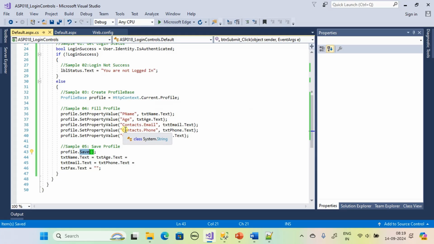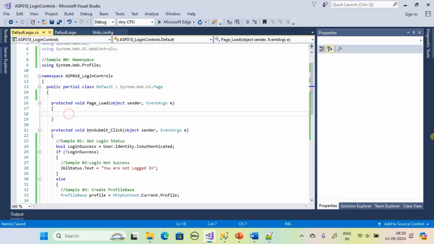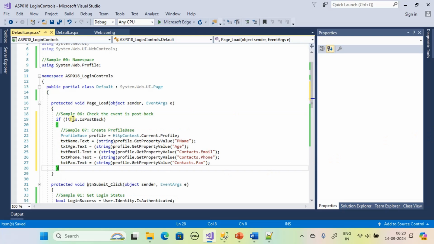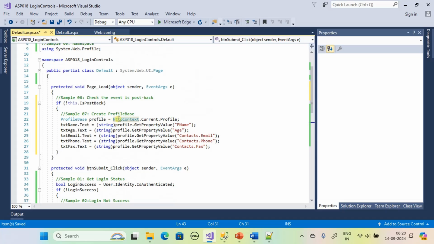Alright, now we know a way how to store the profile information into the database. Now let's go to the page load, and in page load we are checking whether this is a post back. And here, as you see how we are using the HTTP context current profile, the same way here we are using HTTP context current profile. Then we are displaying the user specific information by reading the property values when the page is loading.